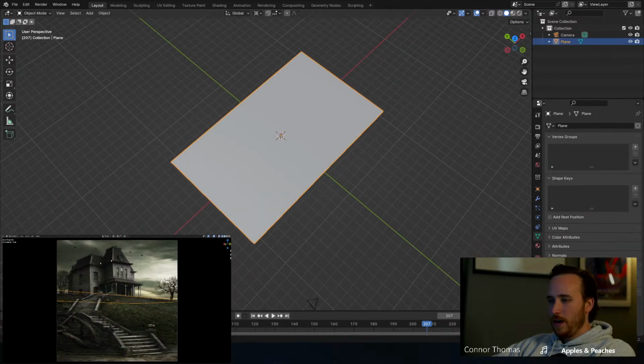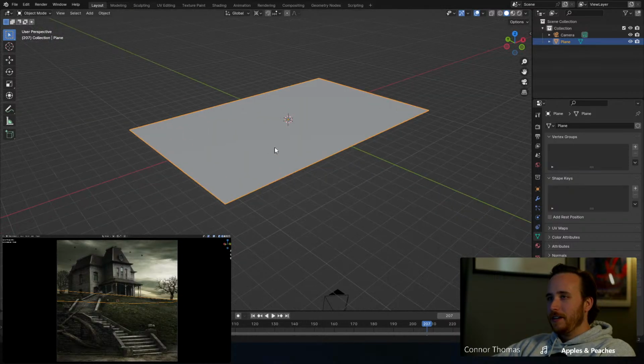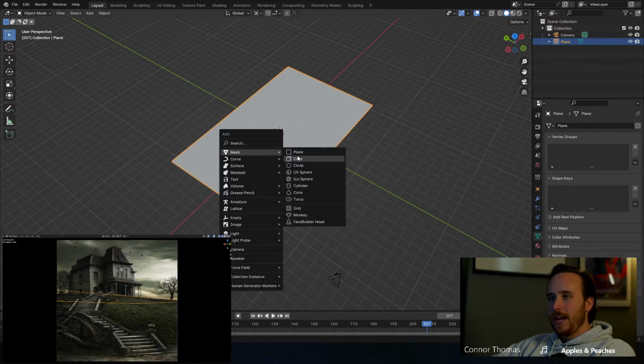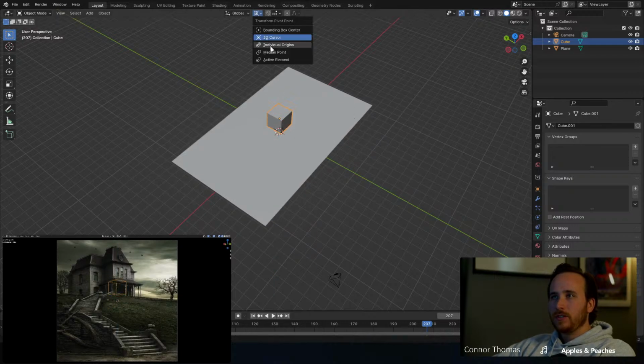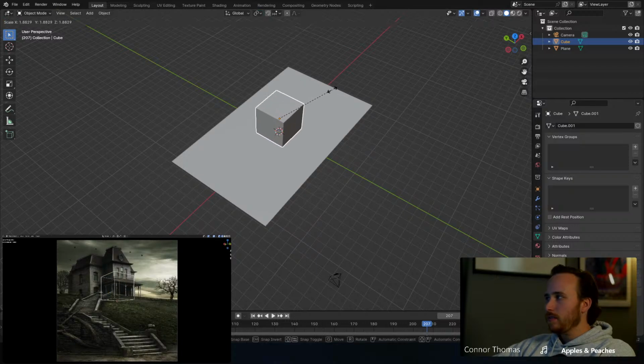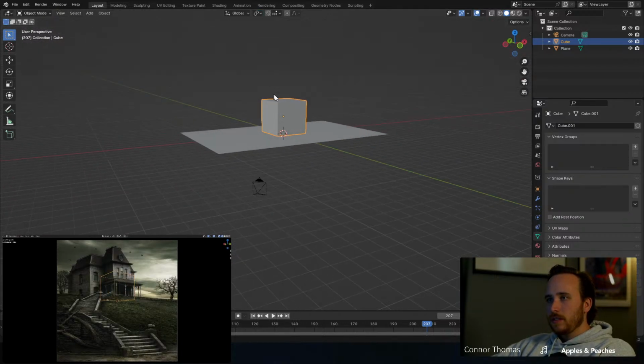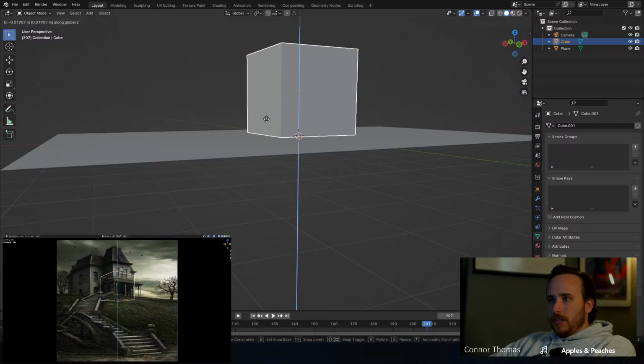I'm going to set that to wireframe here. I'm also going to add in a kind of a cube to scale up. Oh, let's turn off 3D cursor. We'll set this to medium points, and kind of just line this up.